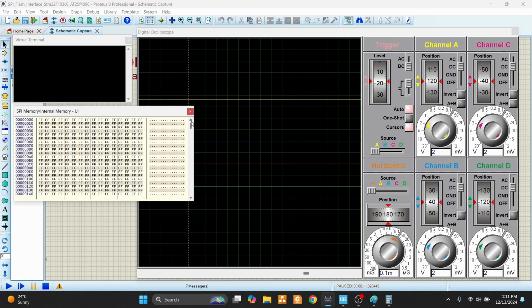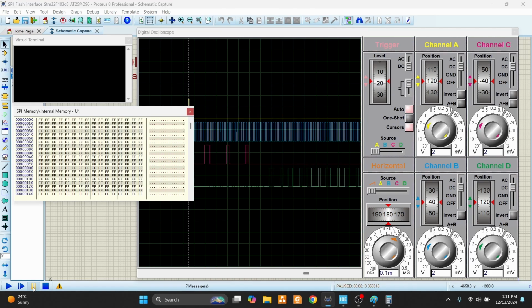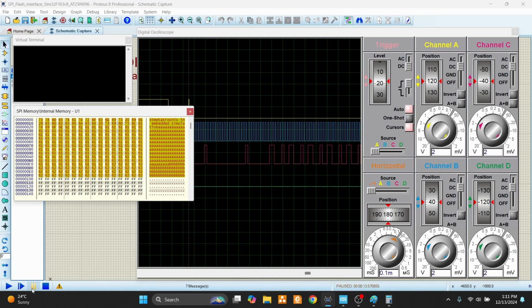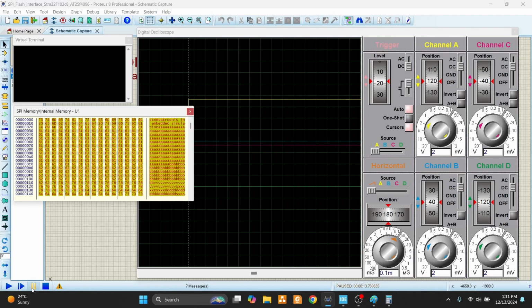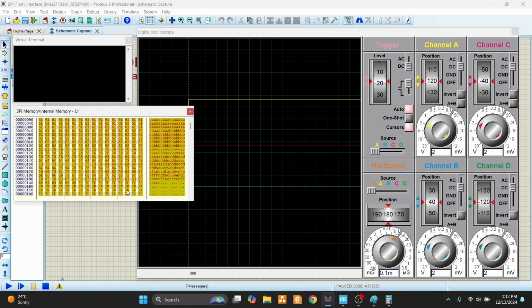Then we'll go here. So yes, here you can see that our data is getting written. The first 500 bytes of data are getting written over here. You can see this data is written correctly. The data that we have written at address 10000 is getting correctly written at this memory location 000000.